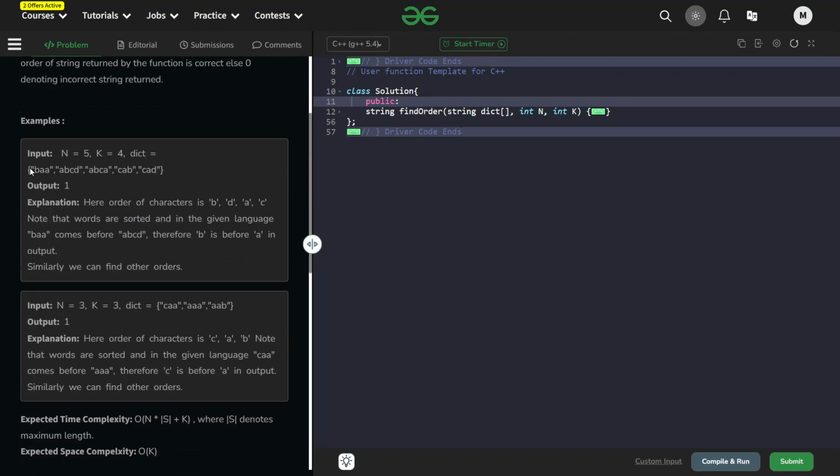Okay, so given this sorted list of words in this alien language, let's say a language not present on earth, these words may mean something, right? But they are sorted lexicographically in their language, not in English. So how do we check the lexicographic sorting of this alien language? We do the same thing as we do in English. I'll take these two elements. Since BAA comes before ABCD, compare the first characters. So B comes before A, right? We are done with this pair.